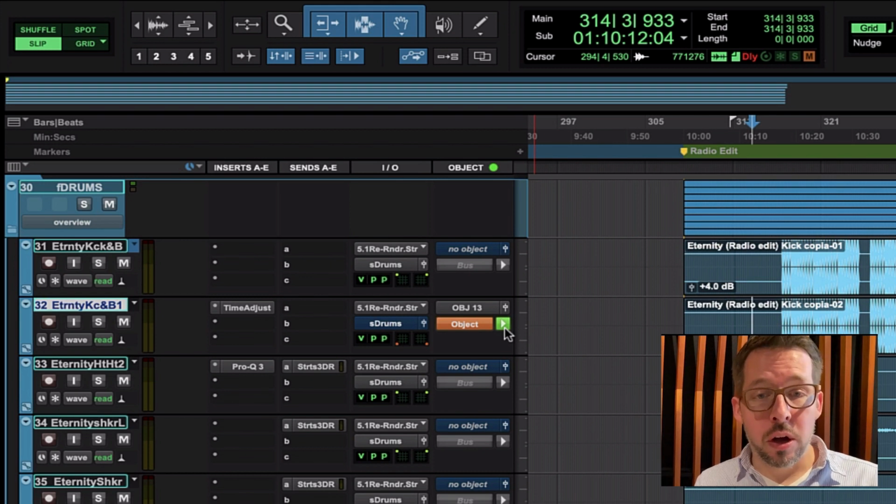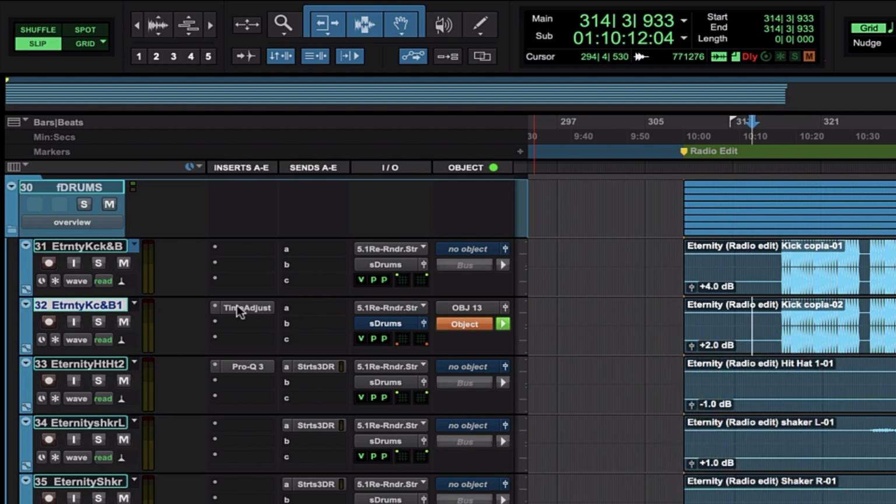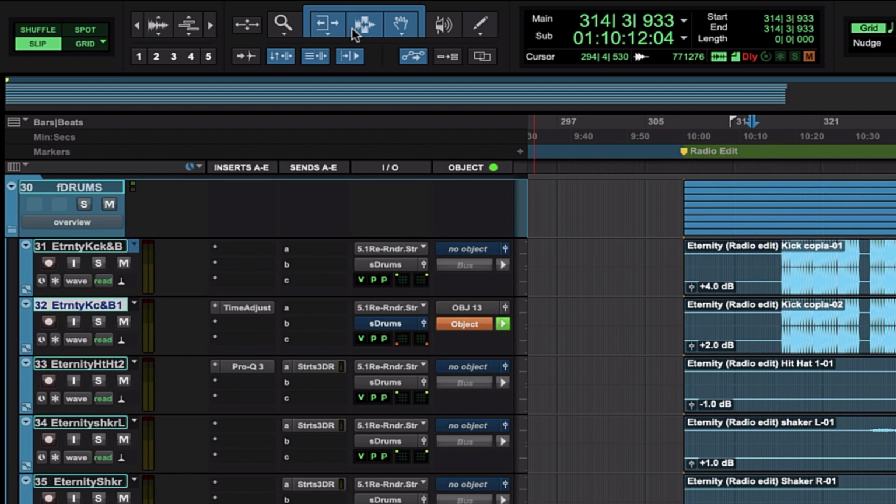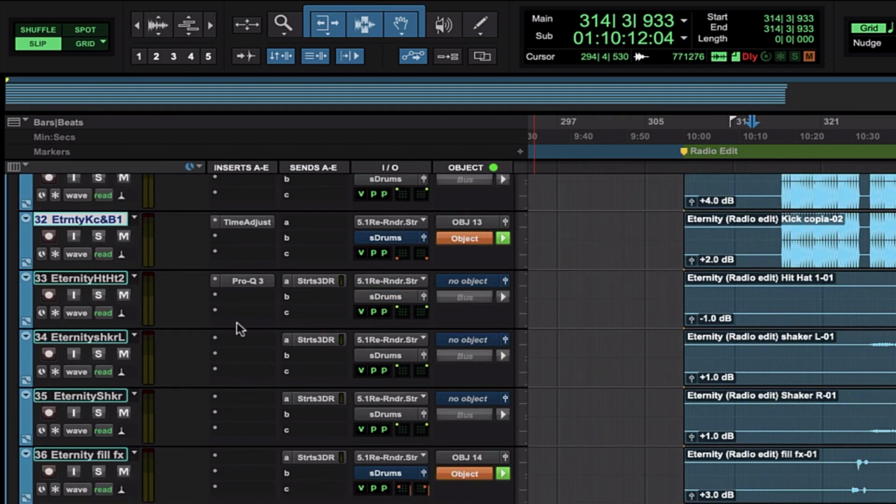So that's why I use it on objects, and on that object I actually turn off the binauralization or the render mode, basically. And what I also do is a very little time adjust by a couple of samples, so that when you do a downmix, the kick is not phase canceling each other, because it's actually the same content. So that's what I did here.